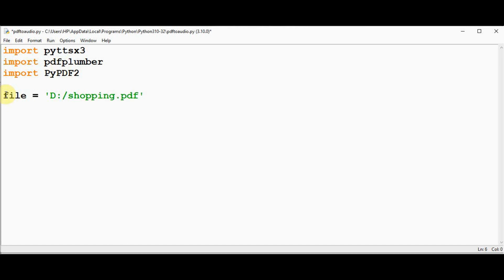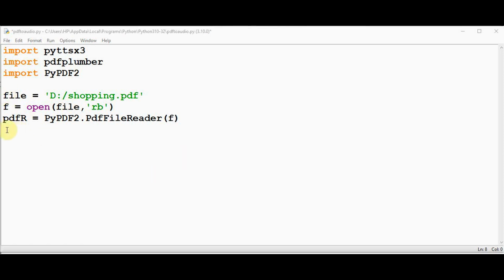Create a PDF file object. f is equal to open method, open file in rb mode, that is read binary mode. After this, we have to create a PDF reader object. So the PDF reader object is created by calling PyPDF2.PdfFileReader, and the file object is passed as an argument. After this, get the number of pages of the PDF using the numPages property. So the number of pages is retrieved in this variable by using the pdfr.numPages property.